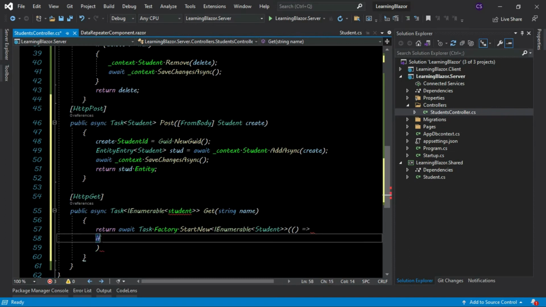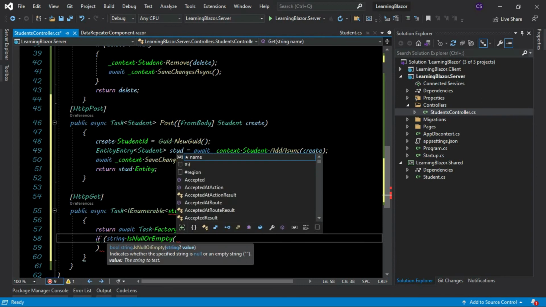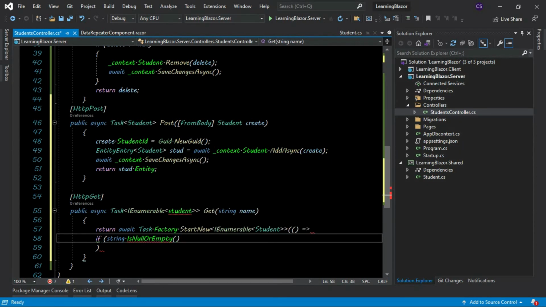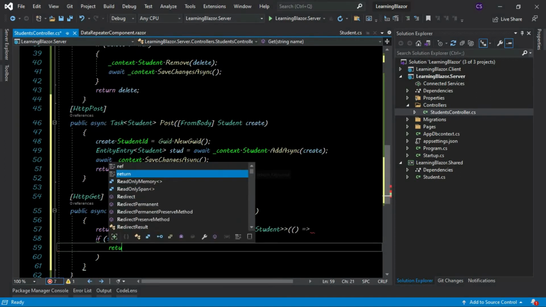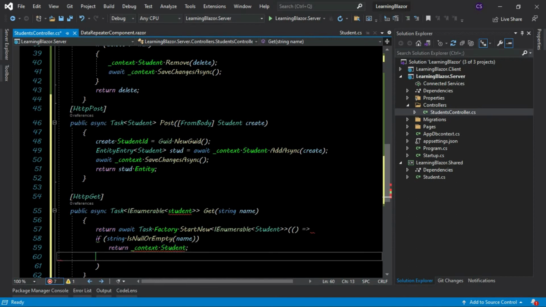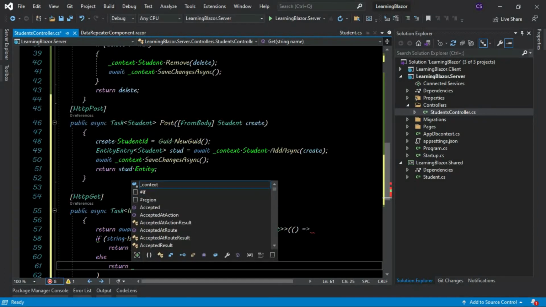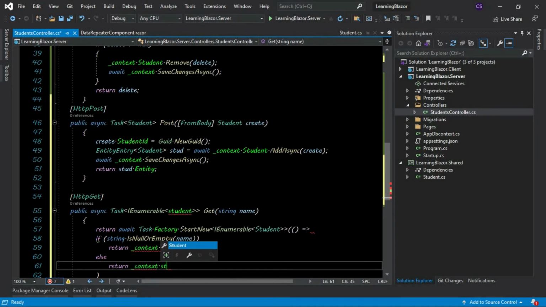Then we're going to say, okay, let's just create a space. So if string.IsNullOrEmpty, and name there, then you should return context.Student. Okay, else, so else should return context.Student, okay, .Where.